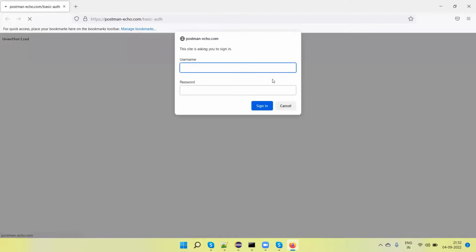Like here, this is one URL, postman-echo.com/basic-auth. If I open this URL, it will prompt a pop-up asking to enter username and password. If we enter the correct username and password, then we can sign in. Otherwise, it will not allow us to access the application.